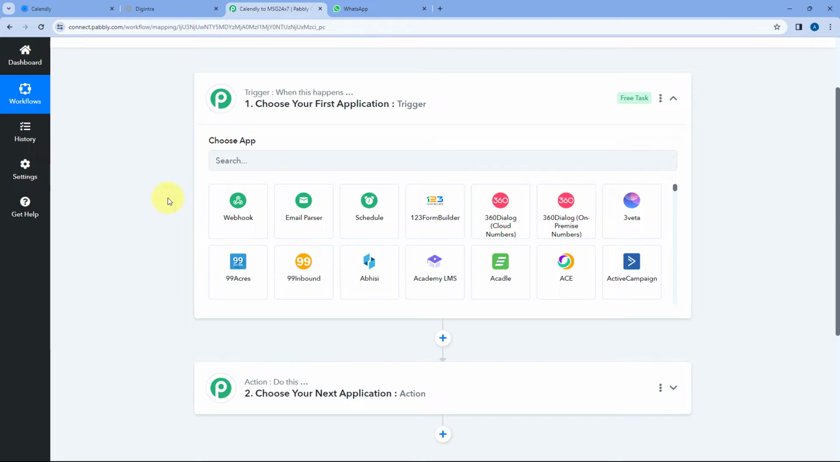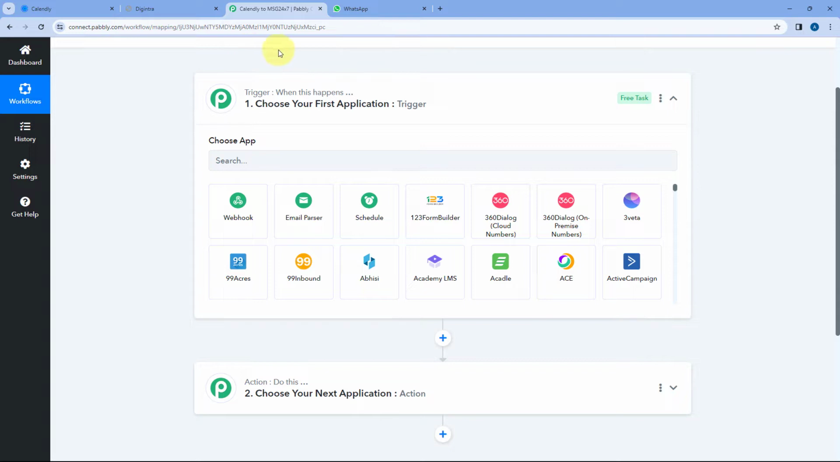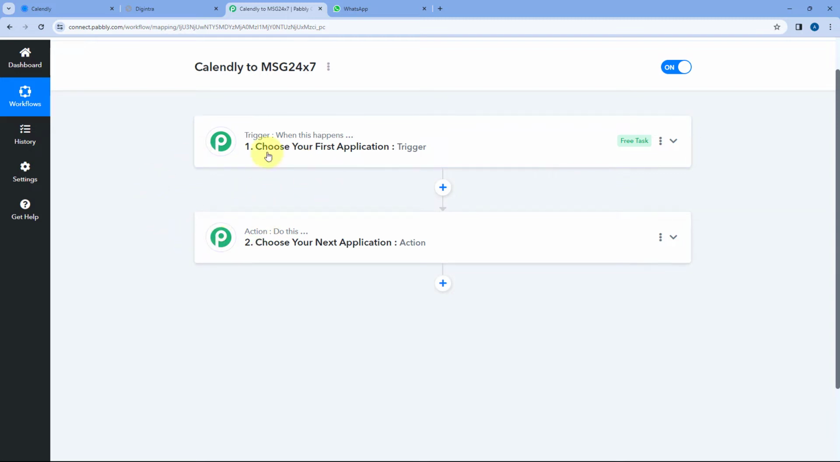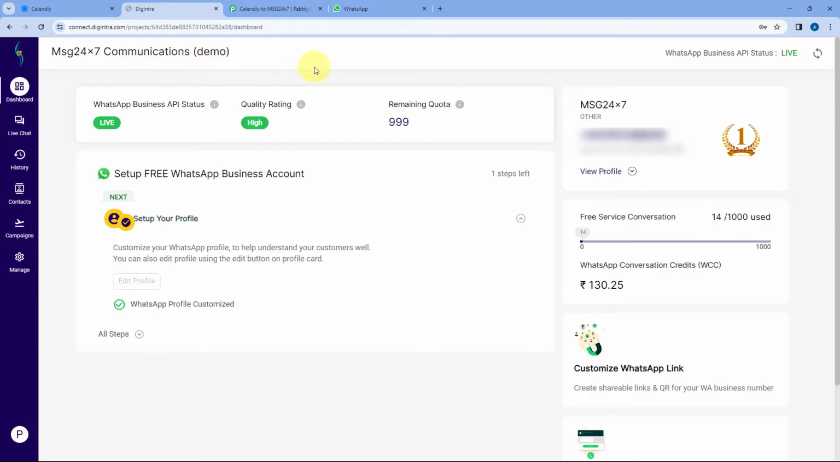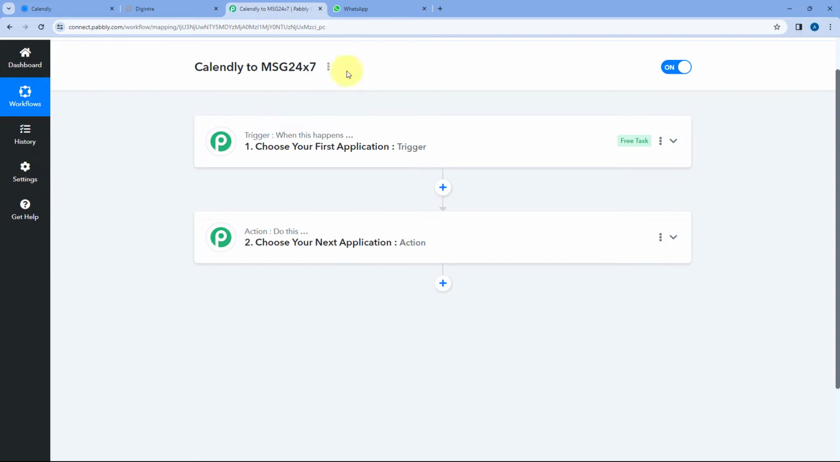Now the idea here is, first we have to connect our Calendly account with Pabbly Connect in the trigger window, so that every time a user is going to register or book an appointment with us, whenever a new invitee will be created in our Calendly account, automatically the details of that appointment booking and that new invitee will be received inside Pabbly Connect. And this automation workflow will trigger, it will start. After that, using this Pabbly Connect automation, we are going to send these details to MSG24x7. And using MSG24x7, we are going to send a WhatsApp message as a confirmation with all the appointment details to the same invitee on their number, which they have entered while making the booking. So let's see how it is done.